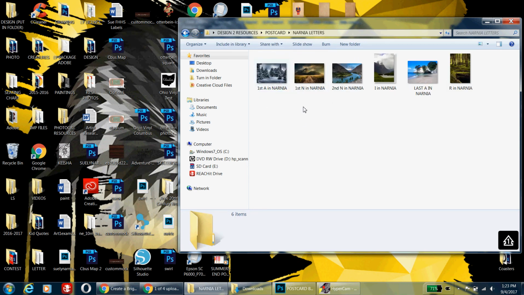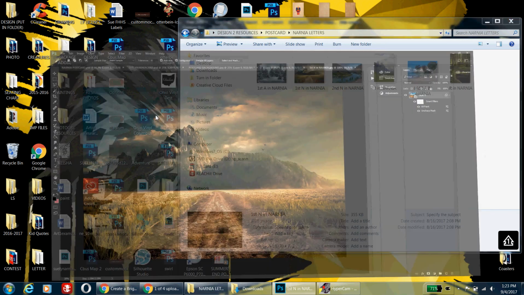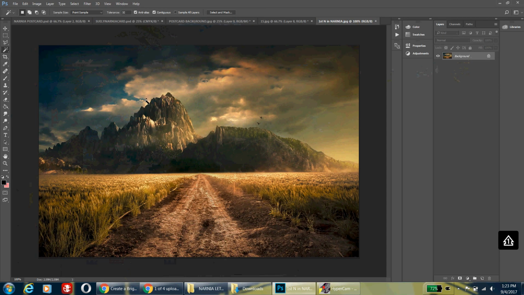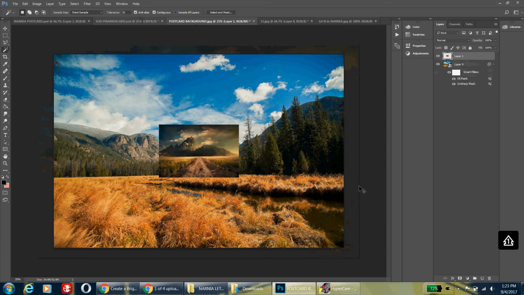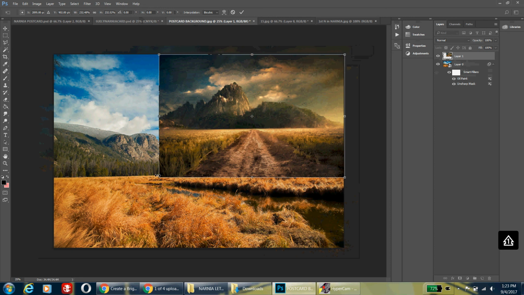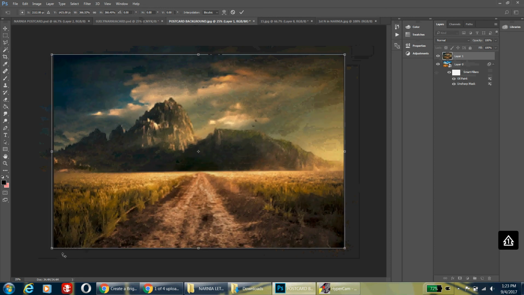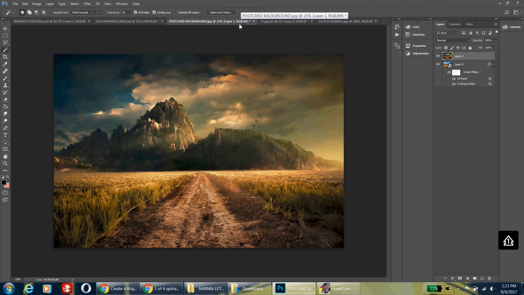So look for the first N in Narnia, and you want to open that in Photoshop, and you just want to copy it, and you want to paste it onto your smart image, and you want to make it big enough to fill that space. How the smart image works is that it basically applied everything already for you. So hit enter when you're done resizing.